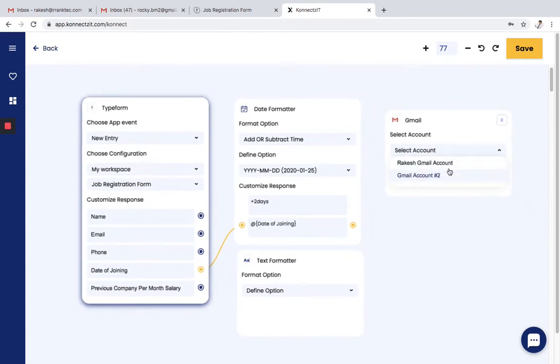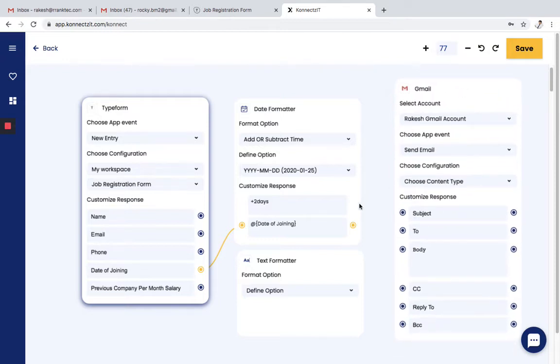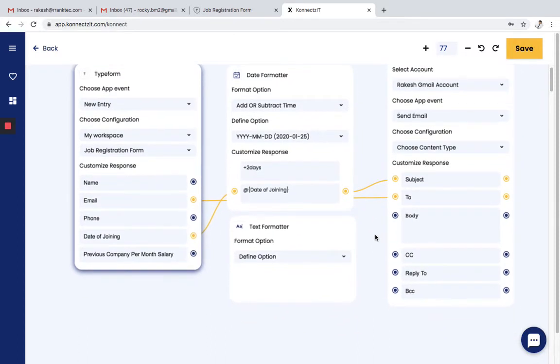I'm using it in my email as a subject. I can select the To as an email address. For creating the body content, I use the text formatter. Basically, I'm merging my content. You can see that I can use multiple attributes to merge my content. Also, I take date of joining just to show the difference in how the date formatter works.